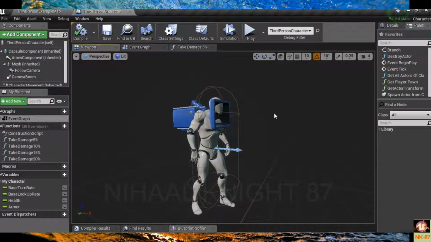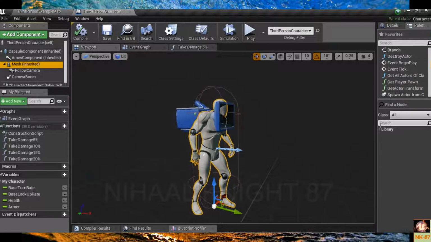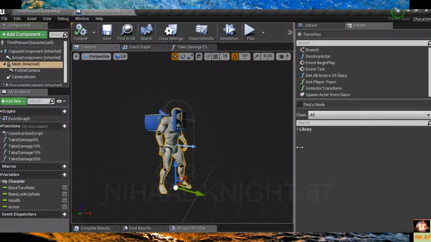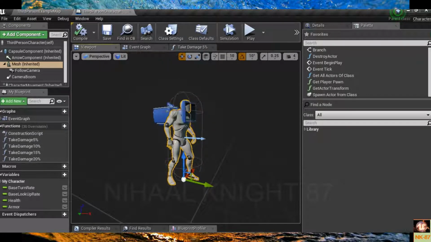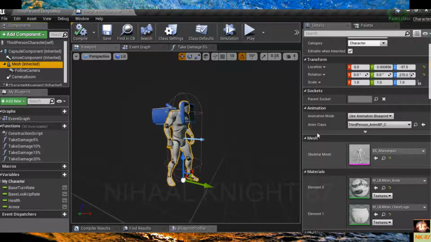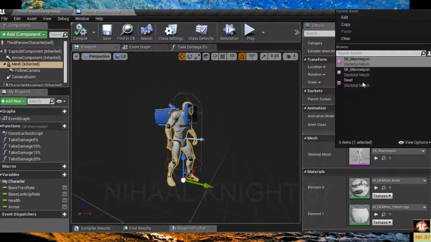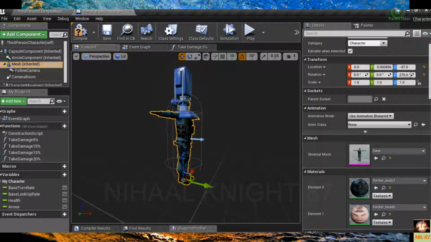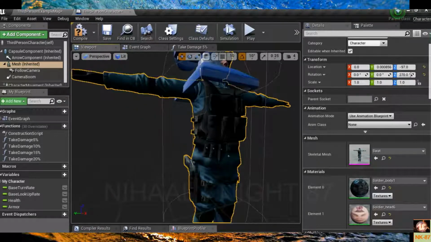So in here we are going to change the player. Select the mesh from the dropdown view, and I will expand this a little bit. Go to the details panel, and by selecting the mesh, go all the way down to the skeletal mesh and just change this back to our SWAT. So there you go, there is our SWAT.